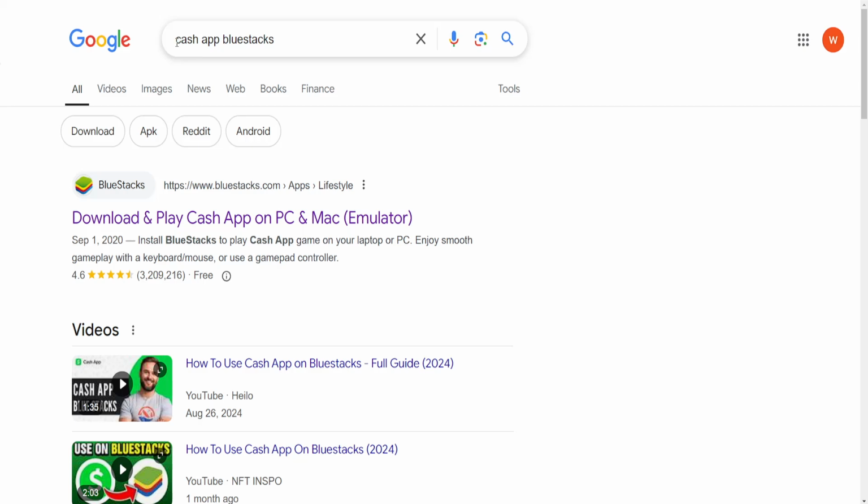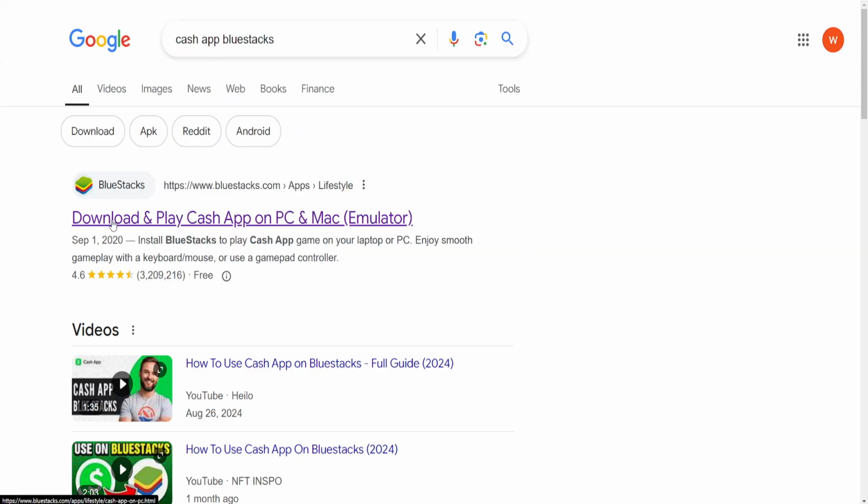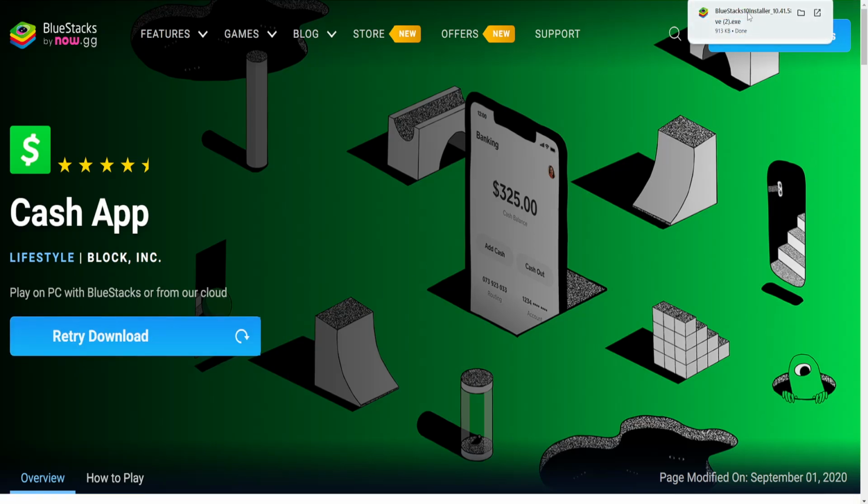to Google and Google search for Cash App BlueStacks. Okay, click on the first link that pops up here and it's going to take us to the official BlueStacks website, and you want to click on Play Cash App on PC. After you have clicked on Play Cash App on PC here, what we want to do is just install this application. So we're going to click on it just like that, and I'll click on yes.